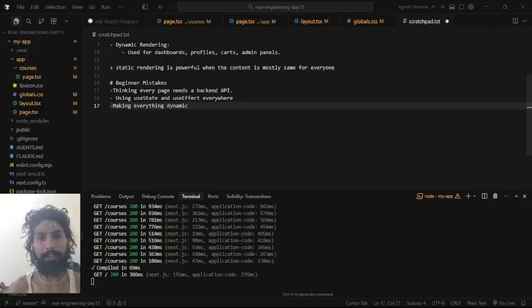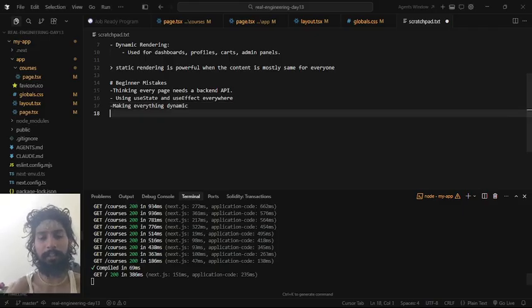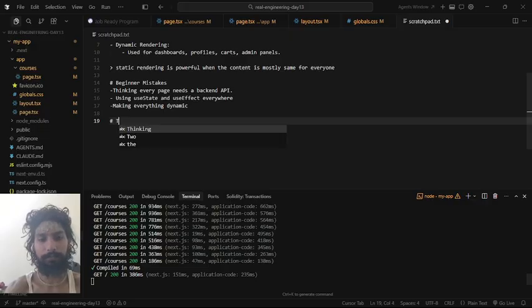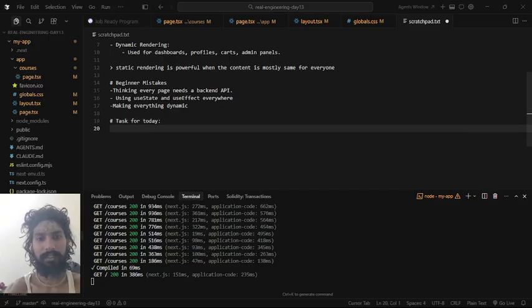In today's task, create your own static rendering course listing page. So create your own static course listing page with at least 6 courses. And add title, description, level, duration, and one button.